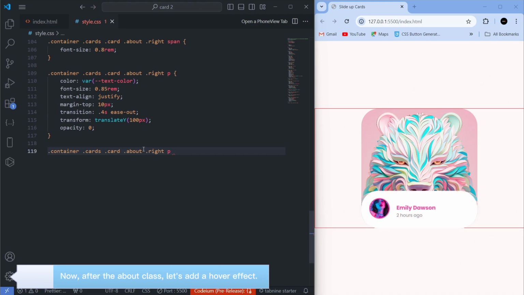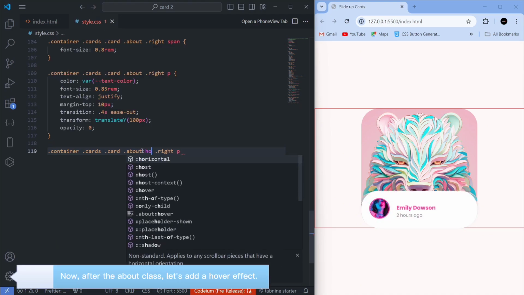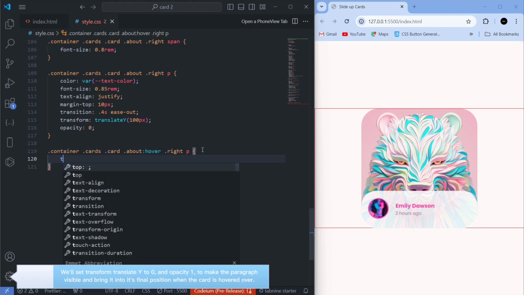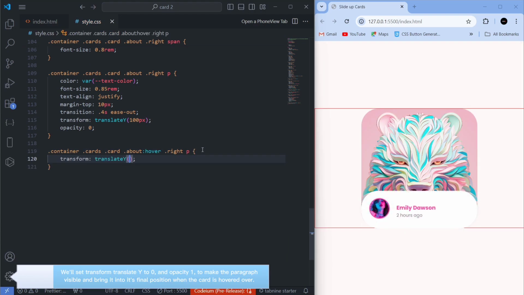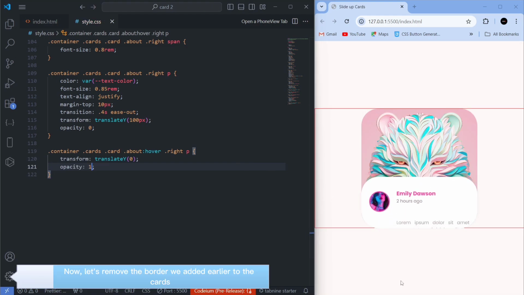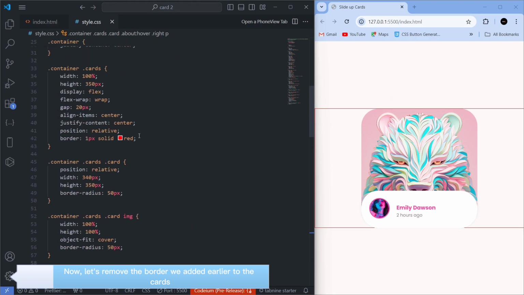Now, after the About class, let's add a hover effect. We'll set transform translateY to 0 and opacity 1 to make the paragraph visible and bring it into its final position when the card is hovered over. Now, let's remove the border we added earlier to the cards.